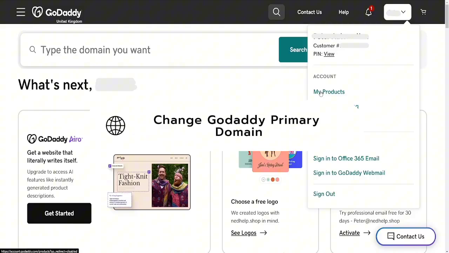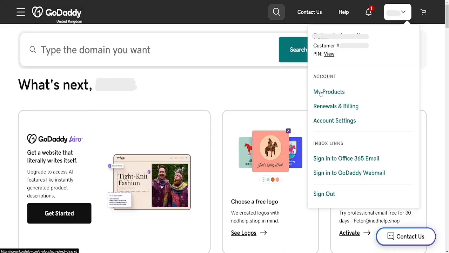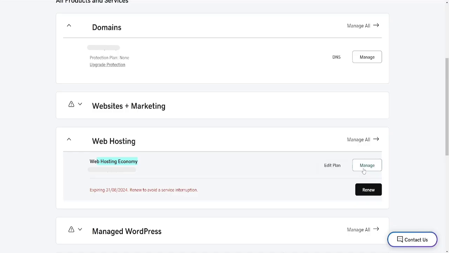Let's get started. First, go to Godaddy and log in to your account. This action will lead you to your dashboard where you will click on your profile icon from the top right corner and click on the option My Products from the drop-down menu.